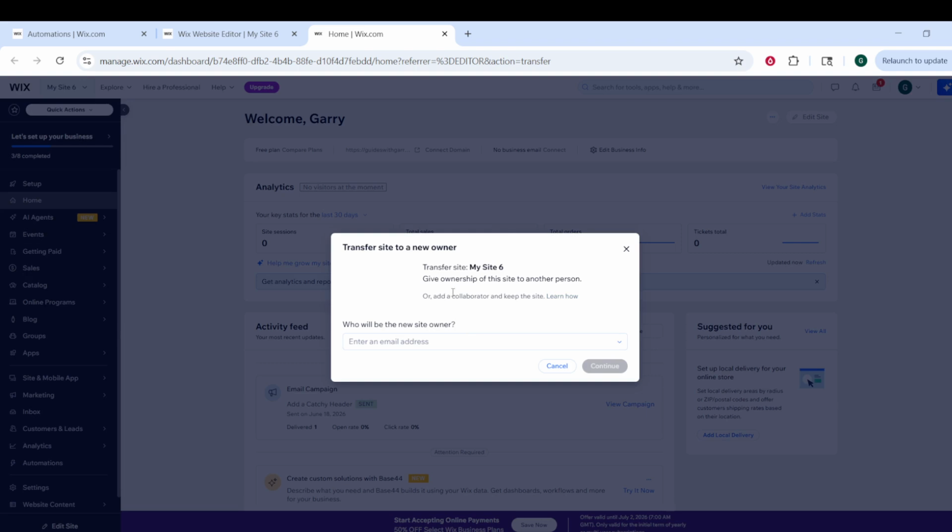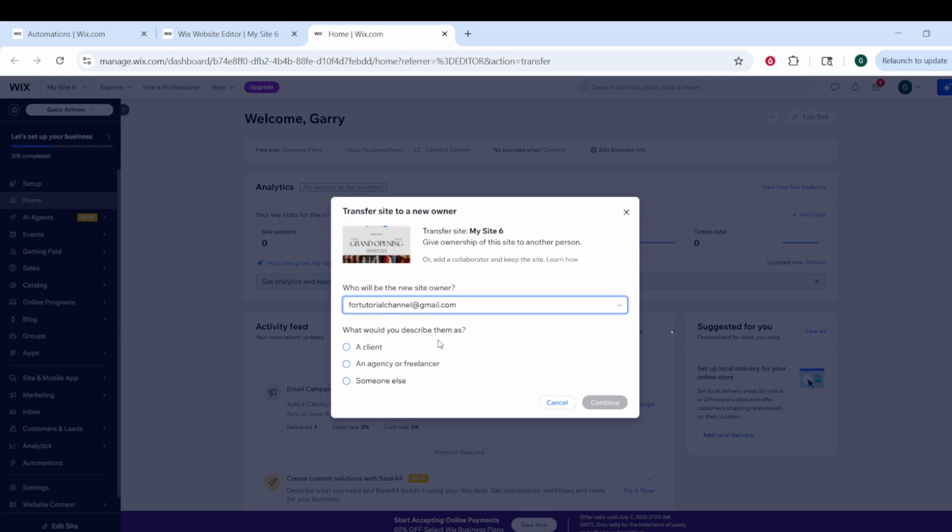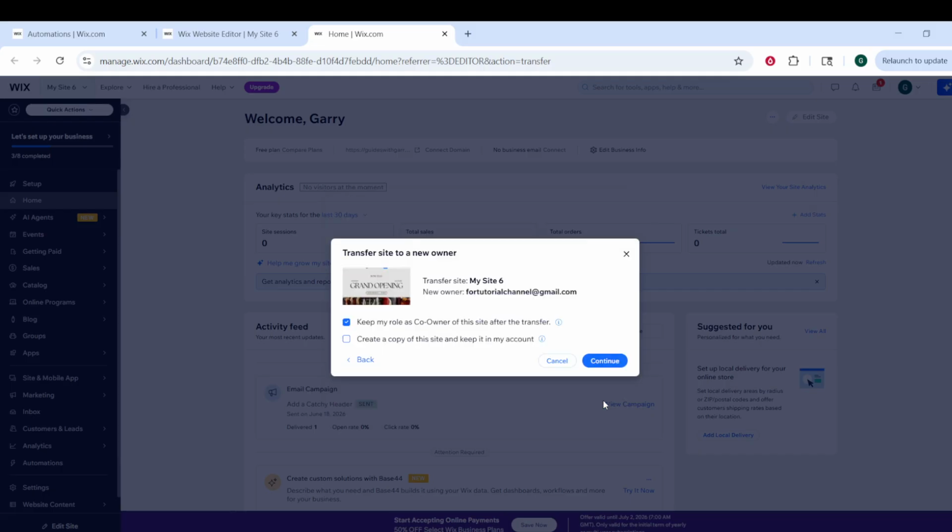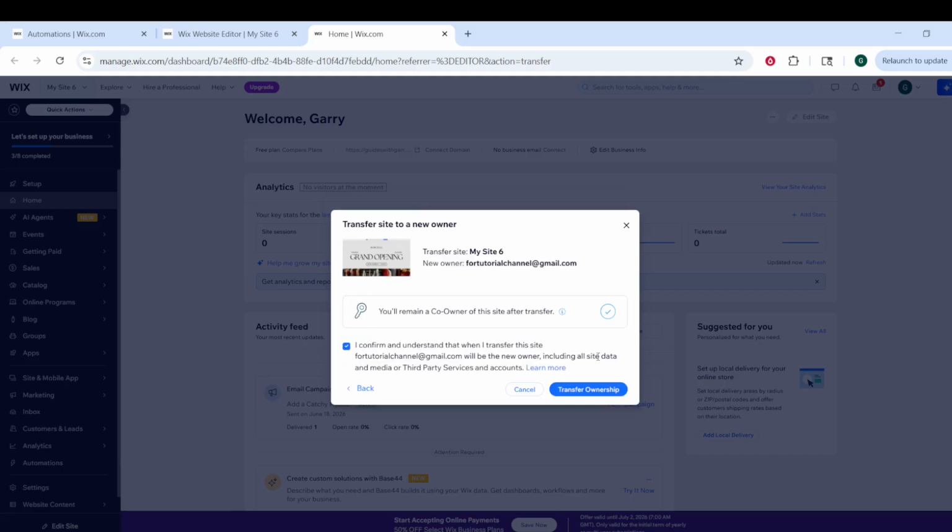Once the transfer is submitted, the new owner will receive an email invitation from Wix. They must accept the transfer through that email within 3 days. If they do not accept it in time, the transfer may expire and you may need to start the process again. For that reason, it is helpful to let the recipient know to watch for the email and respond promptly.